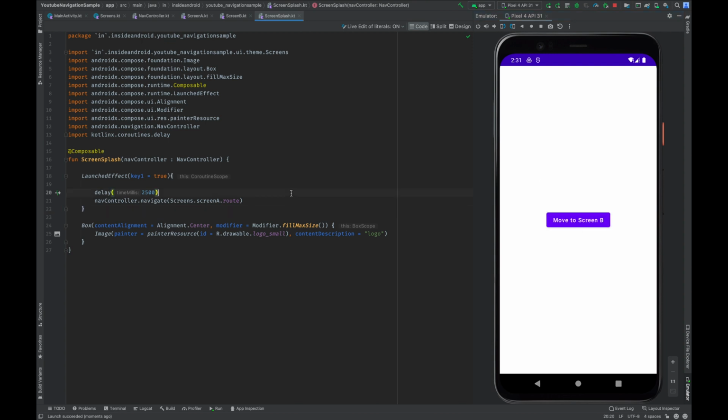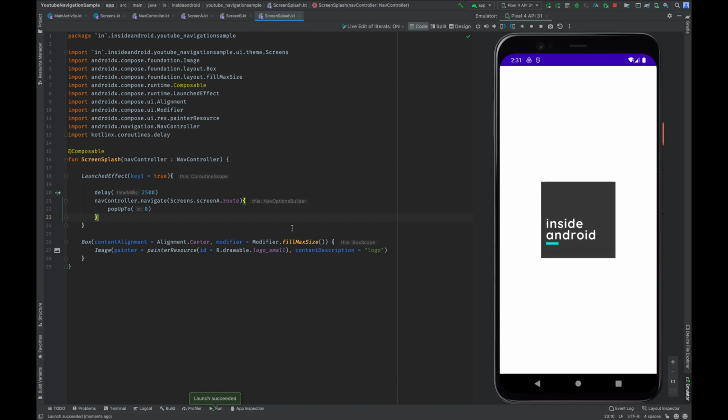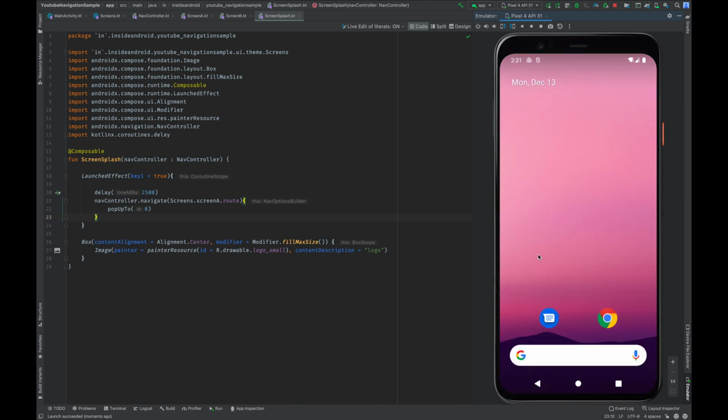To solve that, I have to add popUpTo and I have to pass 0. This method will clear everything in the back stack. Let us start the app again. The splash screen is shown, and we are moving to screen A. Now if I click on this, I am going to screen B. If I click back, I am coming back to screen A. If I click back, see, the app is closed. So this way we have created the splash screen.